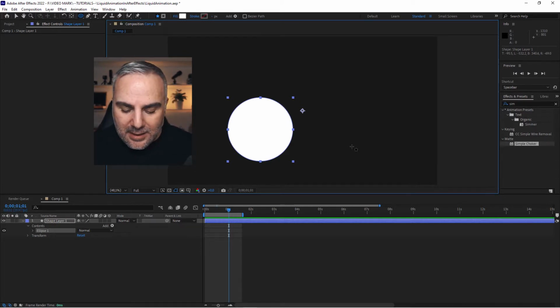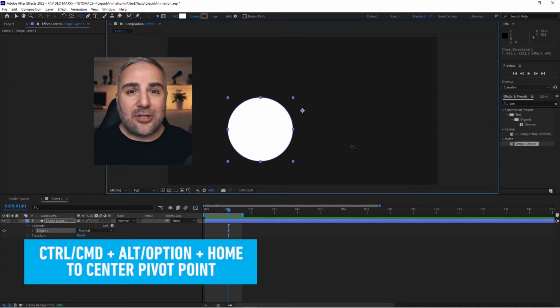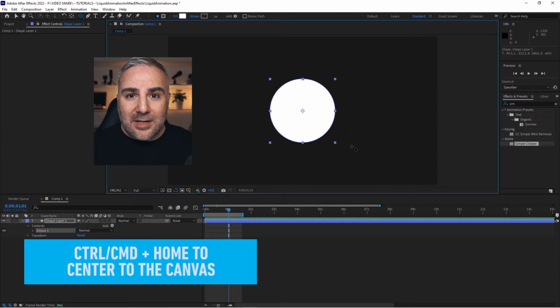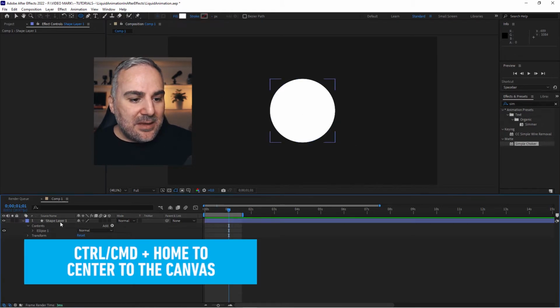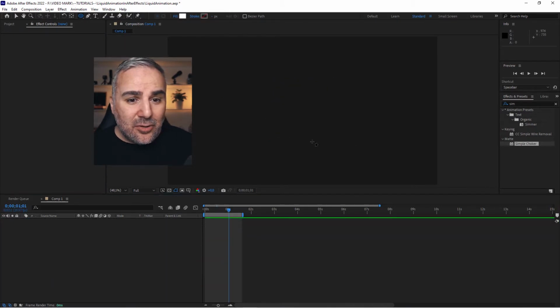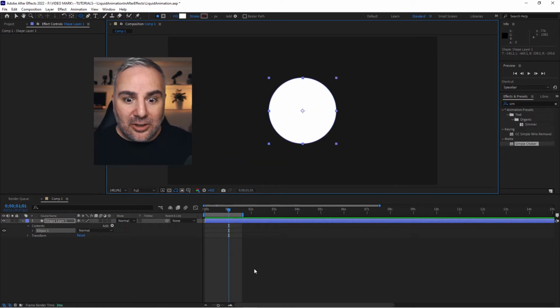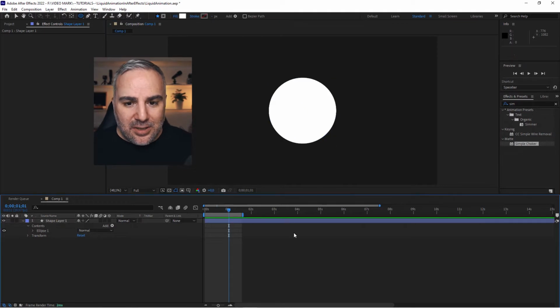There's a handy shortcut, a combination of shortcuts: Control Alt and Home, or Command Option and Home, to center the pivot of this graphic. And then let go of the Alt or Option key and just hold Control or Command Home to center it to the canvas. Okay, let me repeat that because that's a very common thing to do. I do that a lot. But you work a lot with shapes in After Effects, so it's a muscle memory thing already. Control Alt, boom, boom. Okay, you center that to the canvas. So that's our starting point.